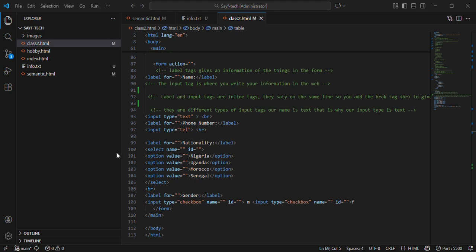So that is it. That's what we did in our last class, and you can see the code. This is a short summary, a short explanation of what we did in the last class.